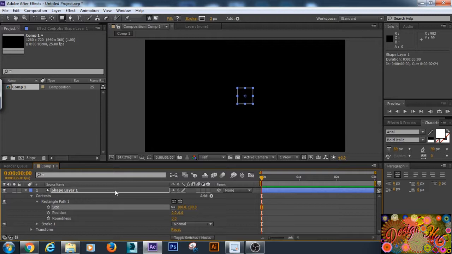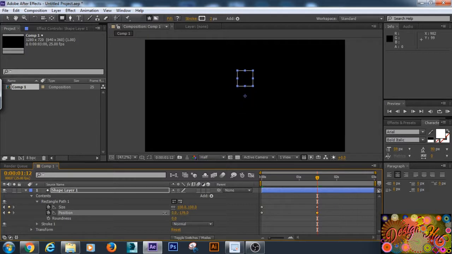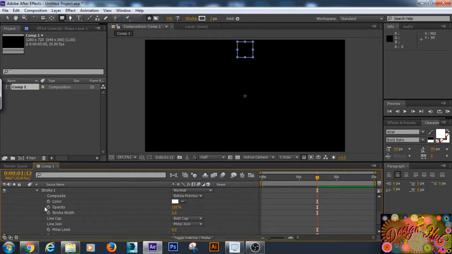Okay, first we will add keyframes to the starting position, and around 1.5 seconds we will make another keyframe. Now we will adjust the size. First it will be 0 and its position will vary from down to up. So at this point it will move upwards, so we will move it upwards like this.